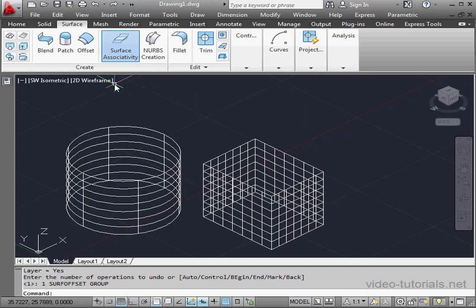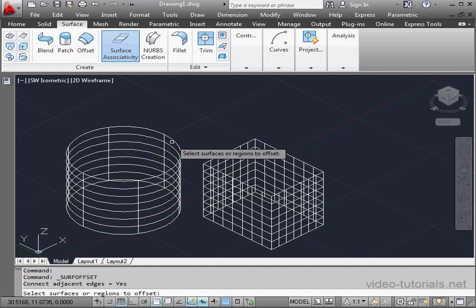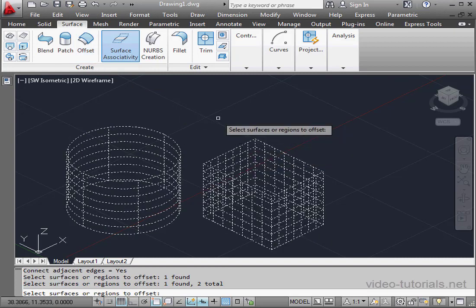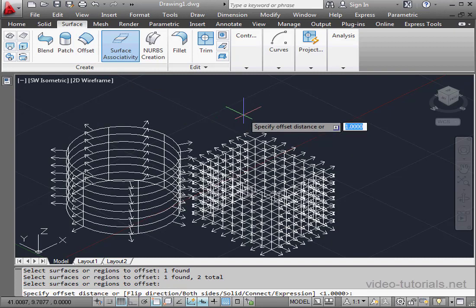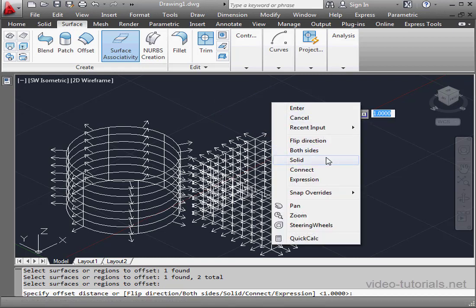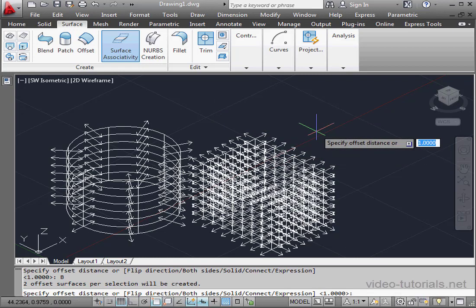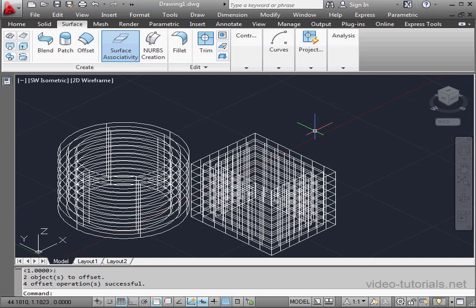Let's undo that. Activate the Offset command again and select the surfaces or regions to offset. Right-click to finish the selection. Instead of specifying the distance, let's right-click and scroll to both sides. Press Enter to accept the 1 unit offset.